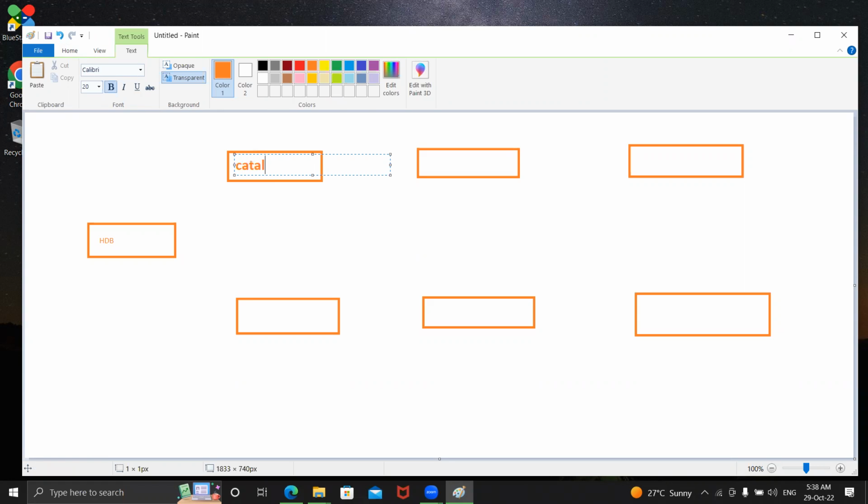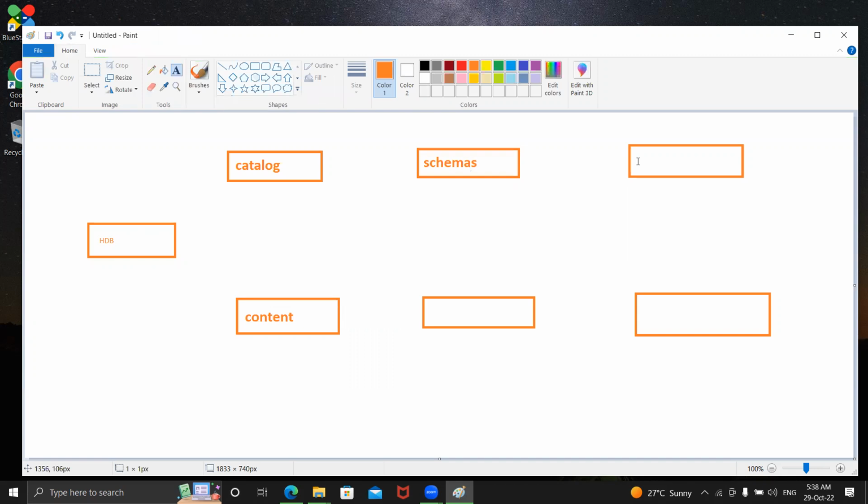Yes. So we are discussing the important folders we have in our HDB HANA database. So this is our content folder, and this is our HDB HANA database. Under the HANA database, these are the important folders we have. One is the catalog, and the second one is the content folder. And under the catalog, we have our schemas, and under the schemas, we have our tables.